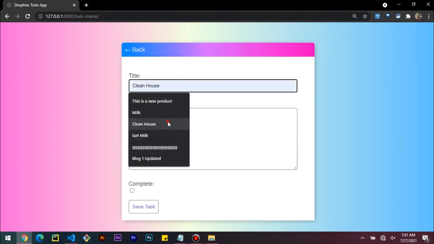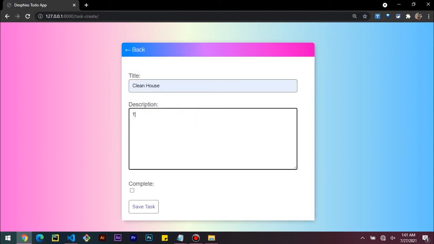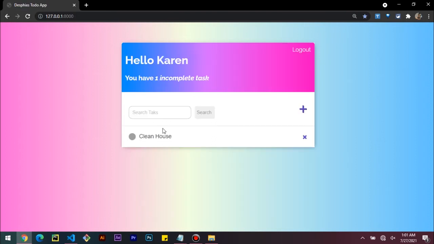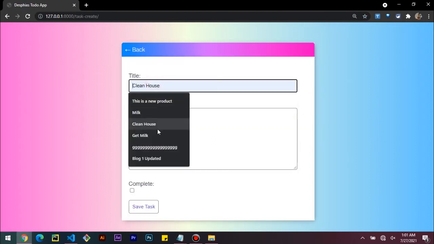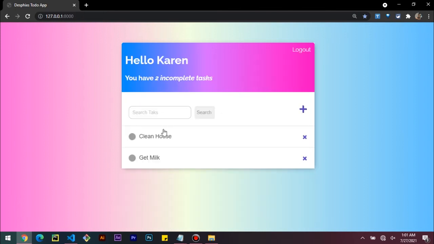I could just say something like clean house, and you can add a description, something like remember to clean the house today. With this now I can go ahead and save task, and I want to create a couple more tasks. Let me see, something like get milk, and click on save task.